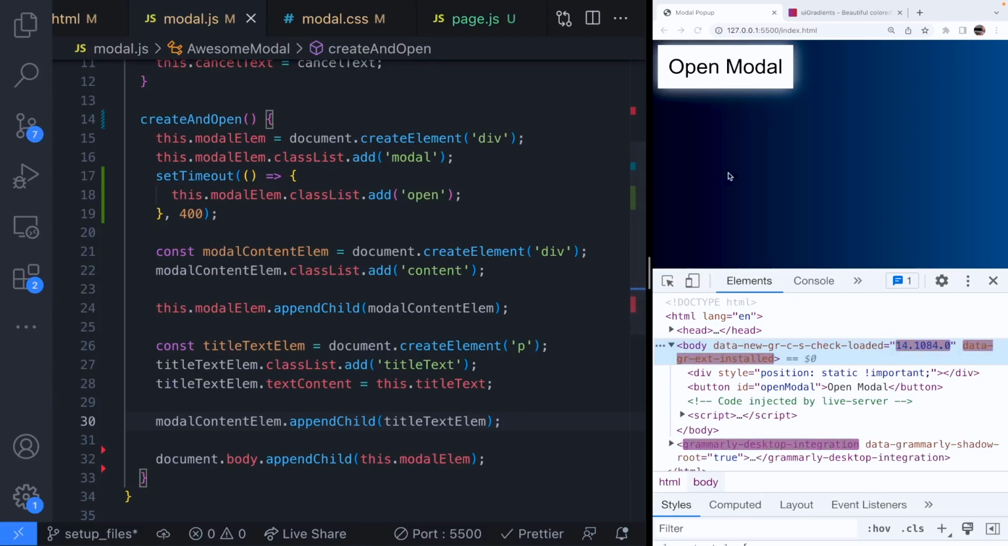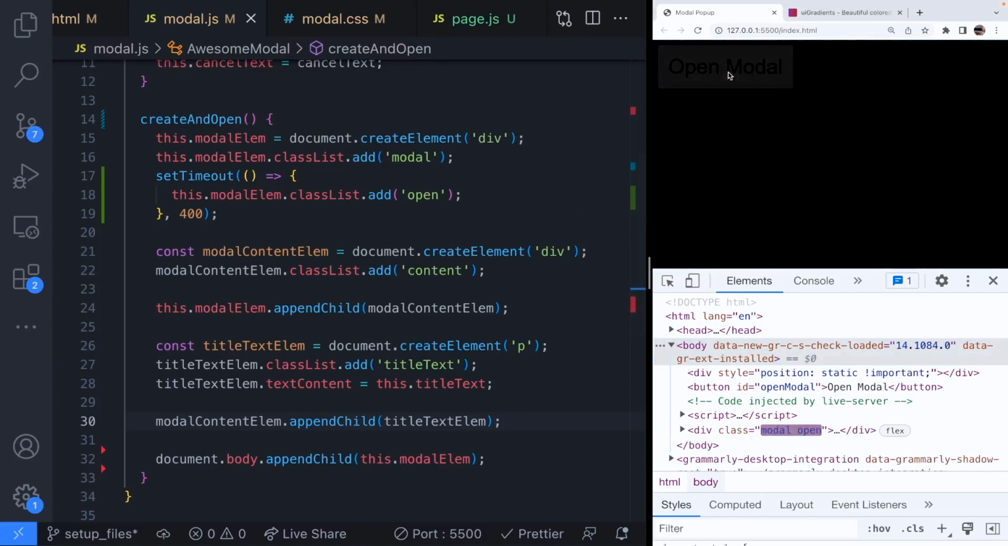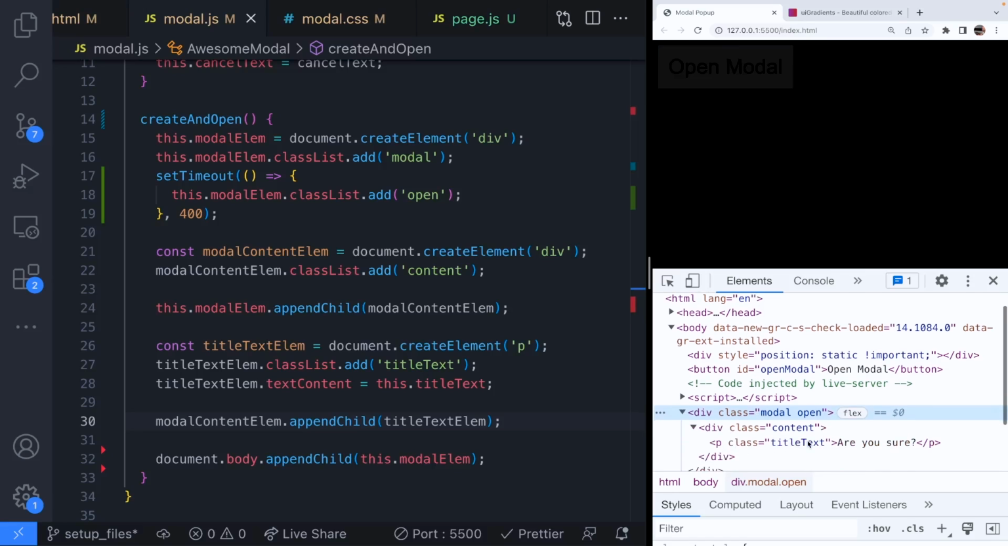So if we try clicking the open button again, you can see we've got our modal element on there, and there's content, and we've also got title text in there as well. It is on the page. I think it's probably got black text. You can't actually see it because it's so dark. So we're going to fix that in our CSS.